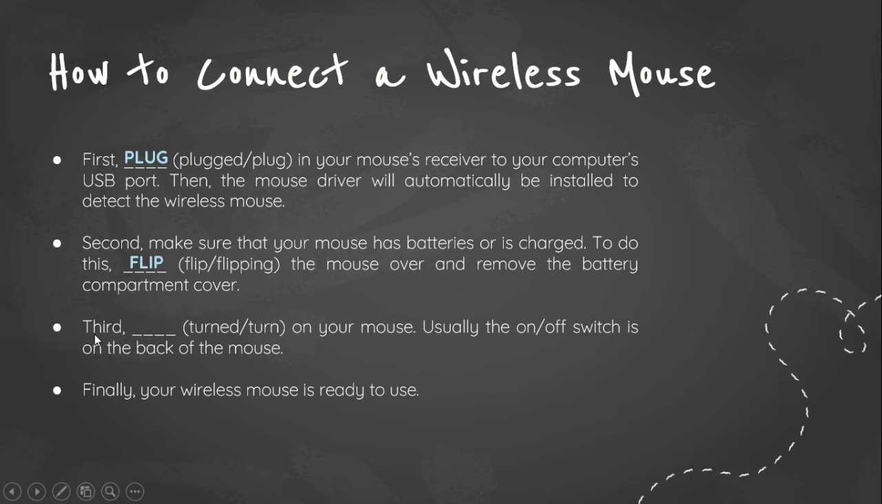And the third? Is it turned or turn? Correct. The answer is turn. Third, turn on your mouse. Usually, the on or off switch is on the back of the mouse. Finally, your wireless mouse is ready to use.